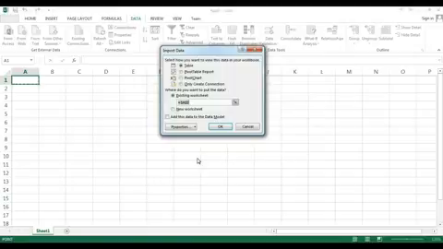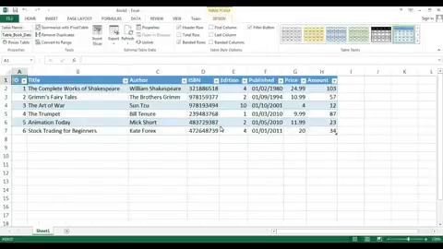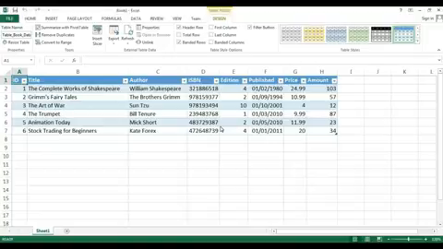The Import Data window asks us how we wish to view the data and where we wish to store it. For us, we require a table, and we wish to store it in the existing worksheet at the absolute range of cell A1. Once we're happy, we click OK. And as you can see, our database information in Access is imported into Excel perfectly.